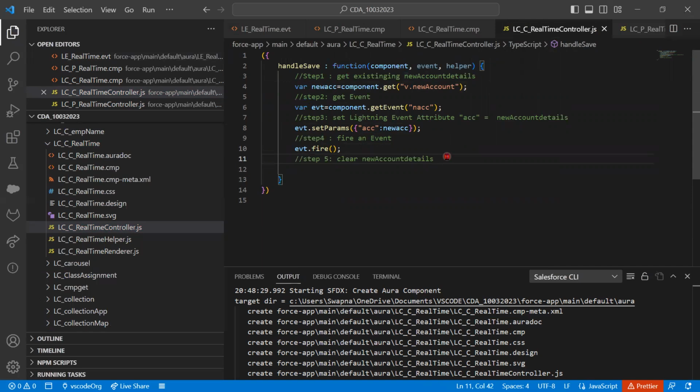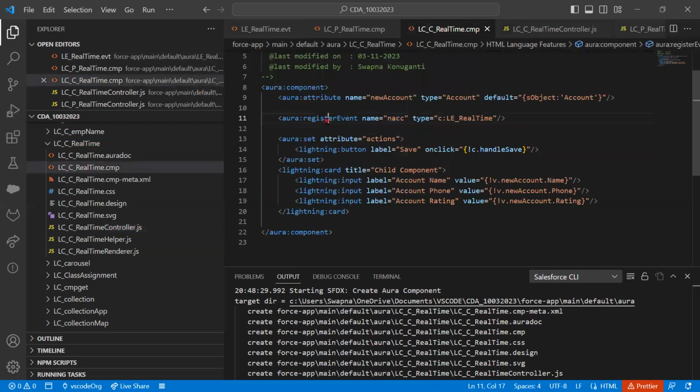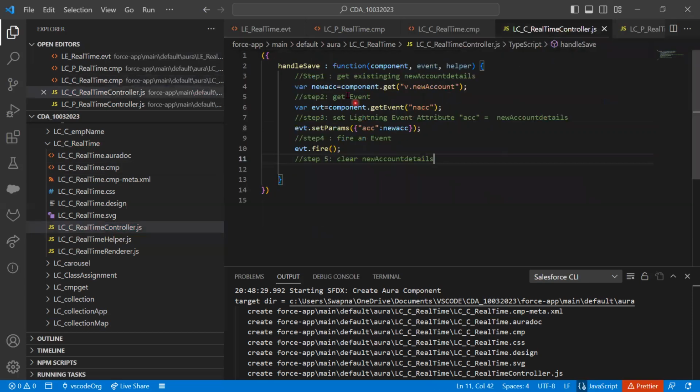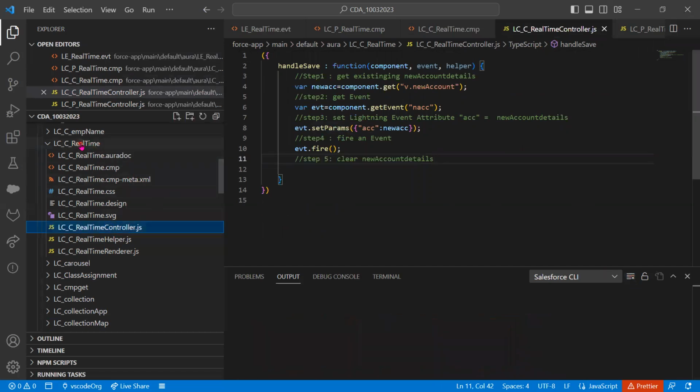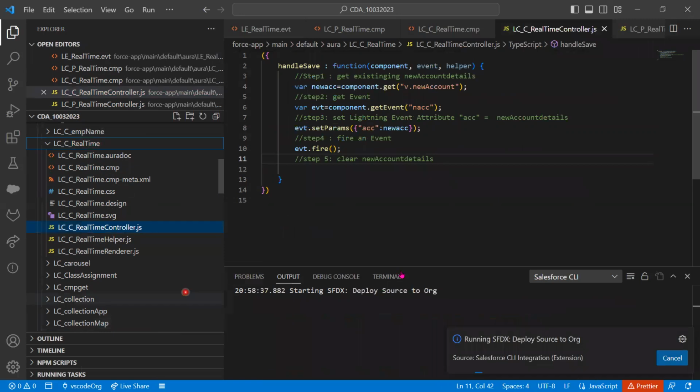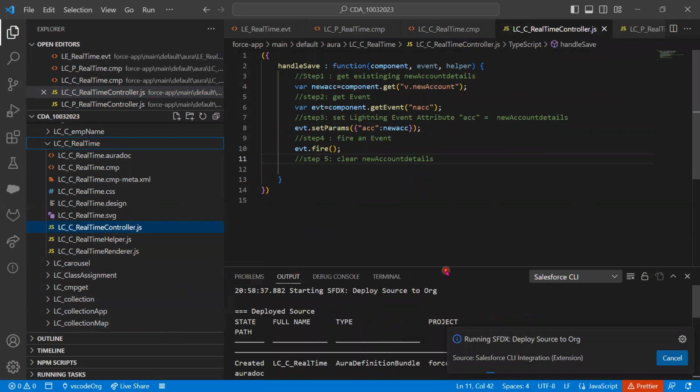Okay, so now this is done. Firing the event is done. Registering the event is done. Now let me push this component. Right click, deploy source to org. Okay, done perfectly. Now let's go back to the parent.